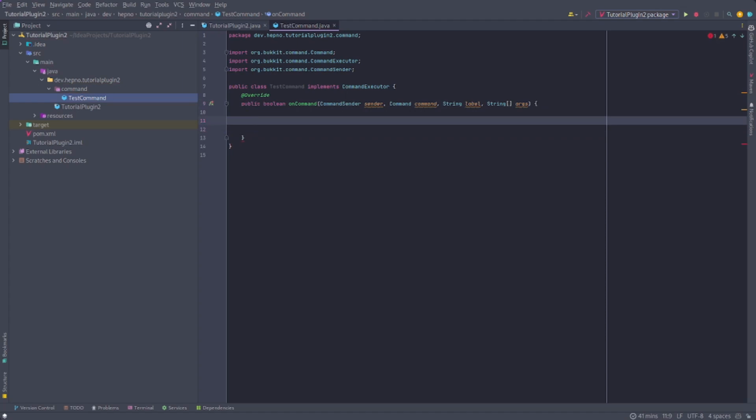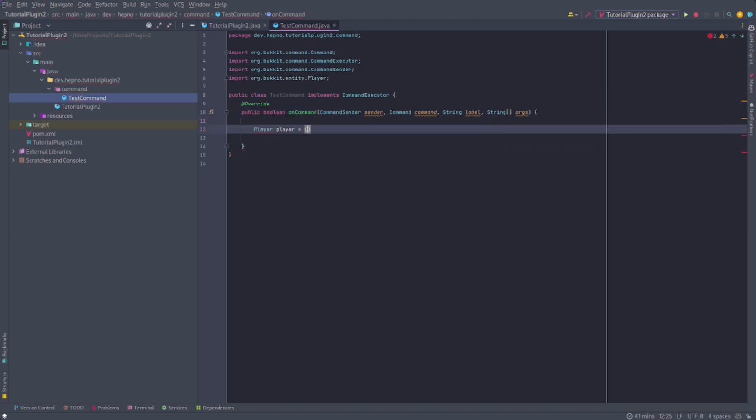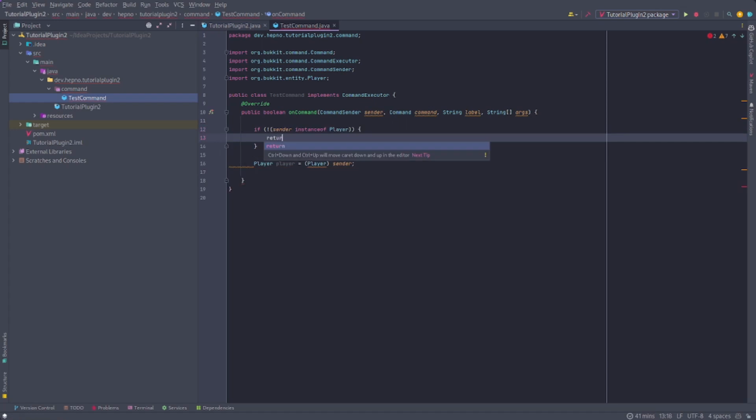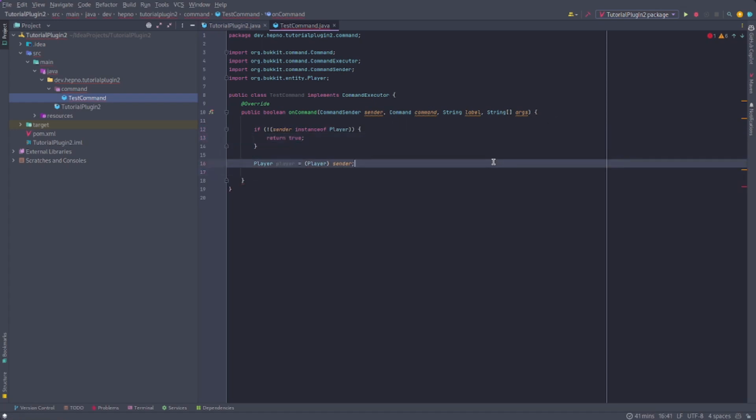Let's declare a player object, which simply is sender casted as a player. We do this because sender could either be a player or a console, so if we want to edit, for example, the player's inventory, we need to specify that it's a player object. Since we're casting the sender as a player, let's quickly add an if statement to check if the sender is an instance of Player, and to return if not, as if the sender is a console, and we try to cast it as a player, that can cause errors, since the console is unable to be casted as a player object. Now, let's make this command actually do something.